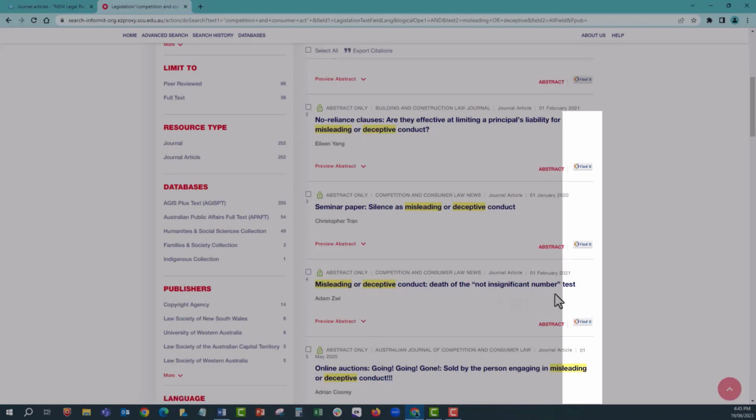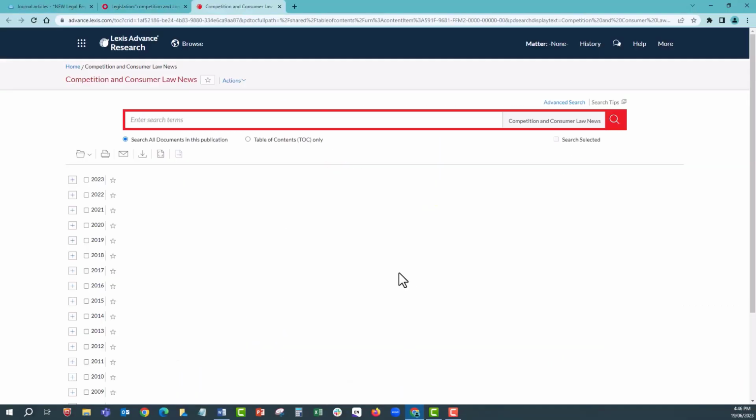I'll click the Find It link here on this article from the Competition and Consumer Law News. So this journal is available from the Lexis Advance database. And the Find It link took me straight through to the journal's homepage in Lexis Advance. From here, I could search for the article by title or browse to the volume and issue number I need.